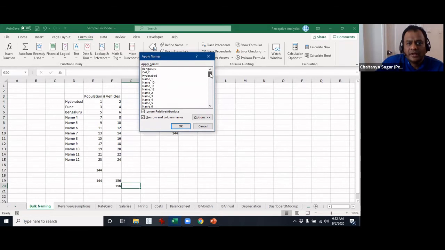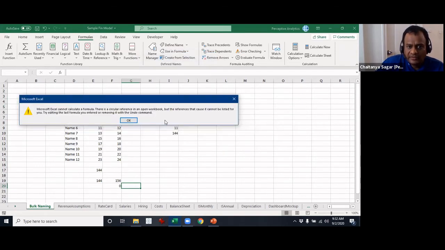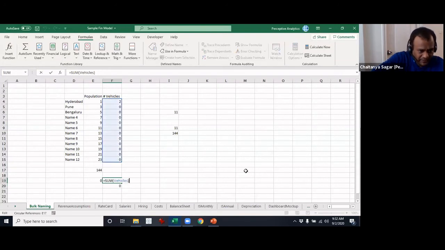So column 2, all right, and vehicles. These are the two it has. Oops. I think it's giving some error, that the references cannot be listed. I think this could be one issue. So there is vehicles, but for some reason it's giving a circular reference. Okay, E17.